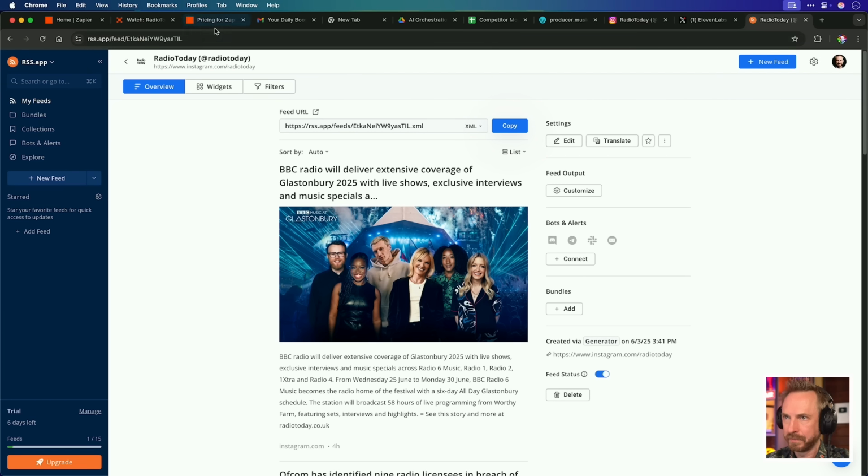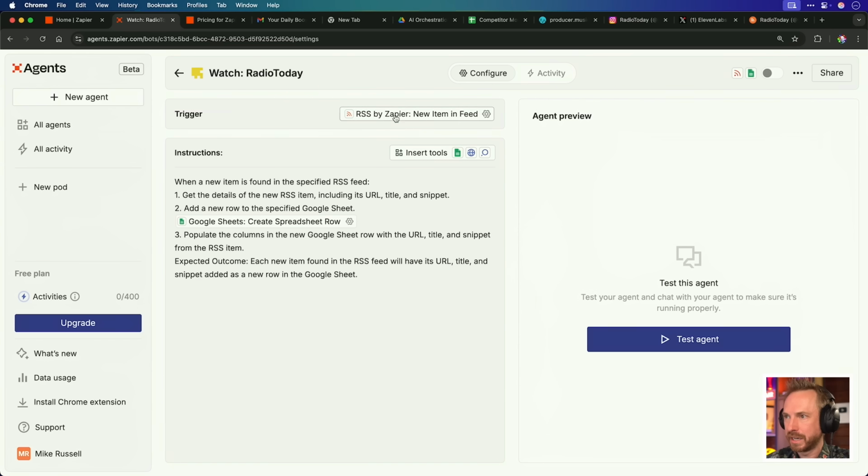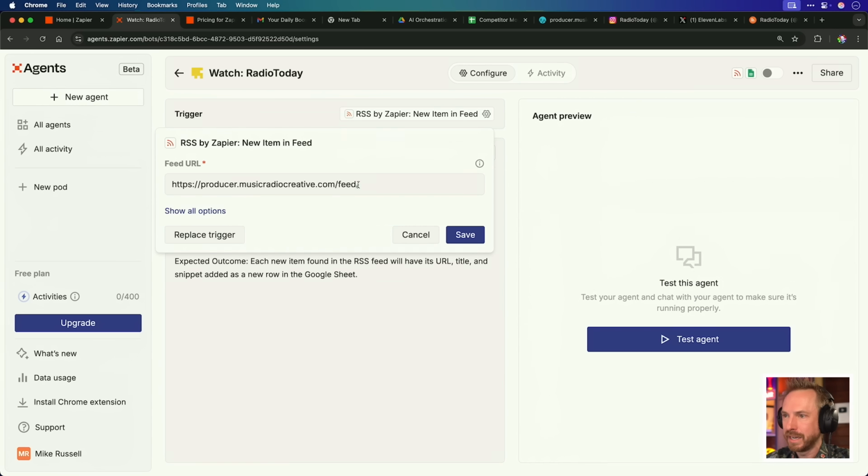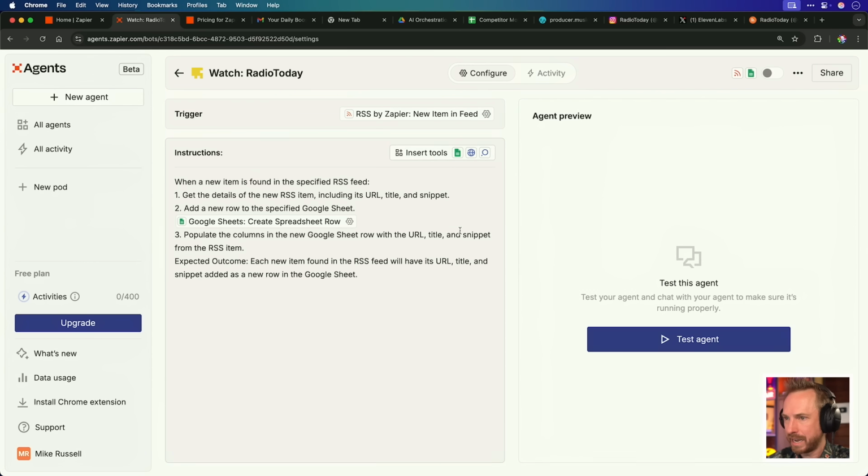Let's go back to my Radio Today monitor, and for the new item in feed, we'll just change this from the Music Radio Creative blog feed to my new generated RSS feed for Radio Today's Instagram. We'll click Save, and we'll leave everything else as is, and we'll test the agent again.